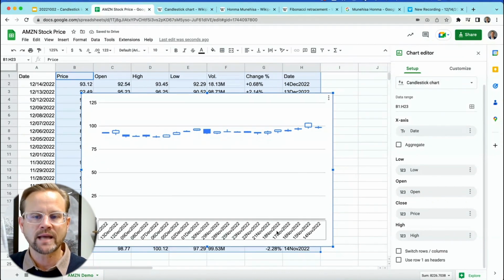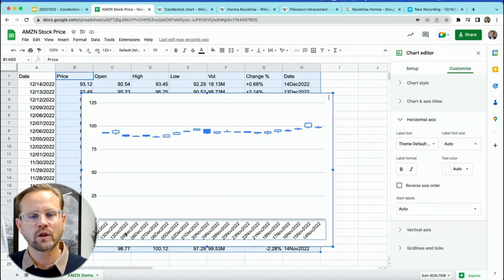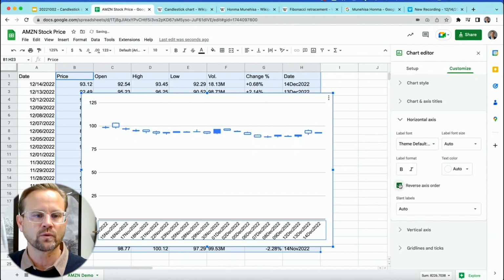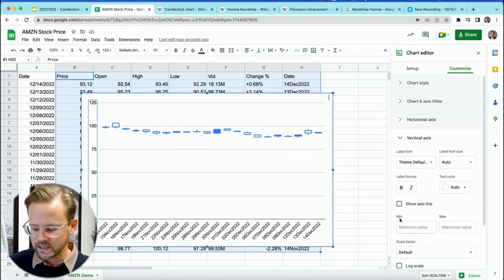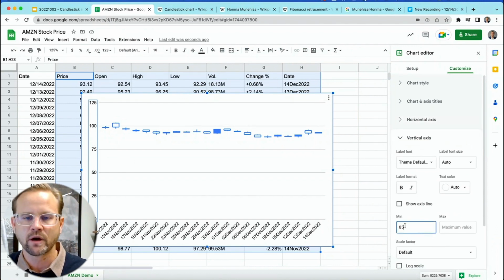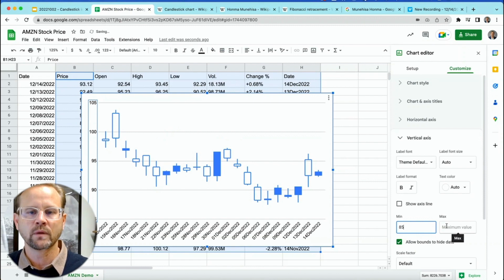So if you click on the x-axis, you'll notice that, looking closely at it, the dates are going backward. So we'll reverse that axis order here by checking the reverse axis order button. The y-axis is a little bit zoomed out. It has a starting point of 0. So let's set the starting point for now to be $85. We get a little bit of a better view there, or at least more detail of the ups and downs.